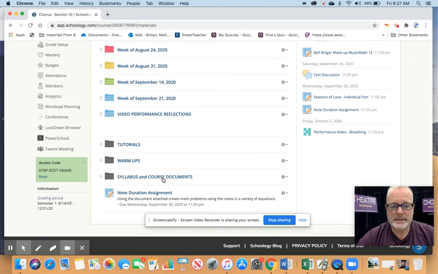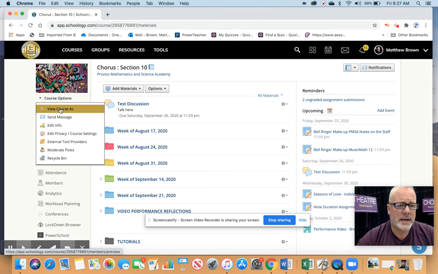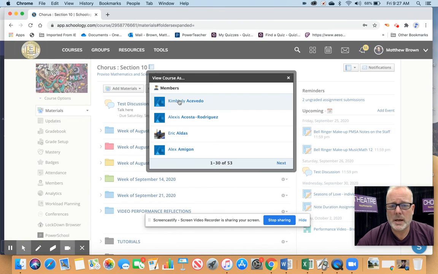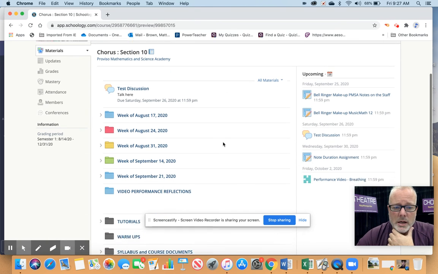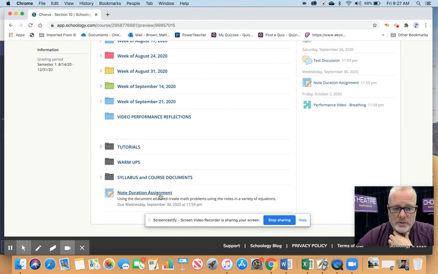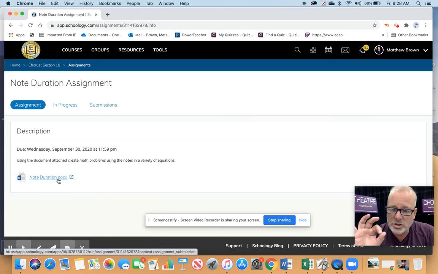And there it is right down there. And I'm going to see what that looks like. So I go to course options and I view course as, and I'm just going to pick a student. I'm going to view it as Kimberly. So this is what my course looks like from Kimberly's standpoint. So I'm going to go ahead and click on this particular assignment. And there it is right there. And there's the attachment that's going to be just specifically for Kimberly that she can work on.